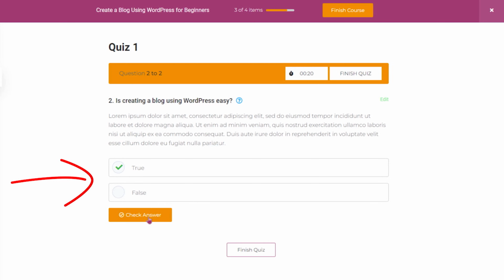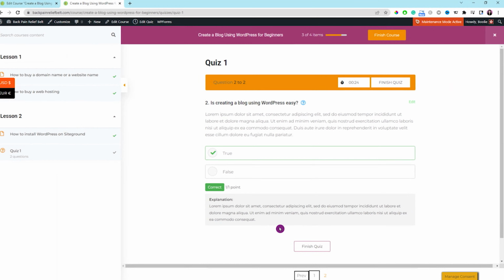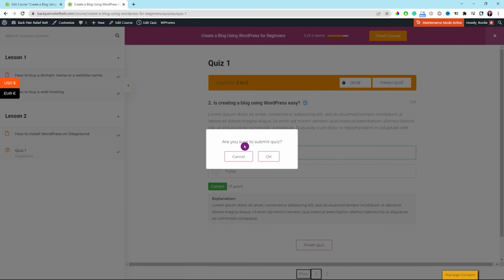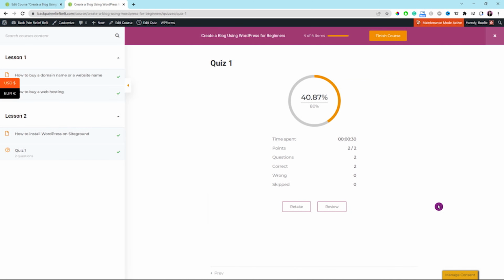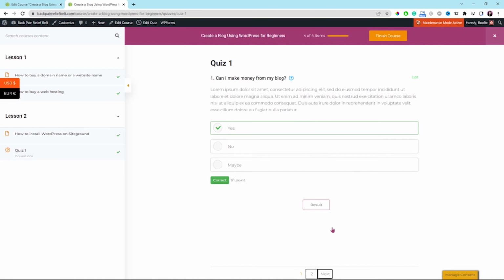And let's check through here and check the answer here is correct too, and then it has some explanation text right there. Let's click the finish quiz button. Are you sure? Click OK, and then you're done. And then it will calculate all the percentage for you right here, and you passed. You can either retake it again or review the questions again.